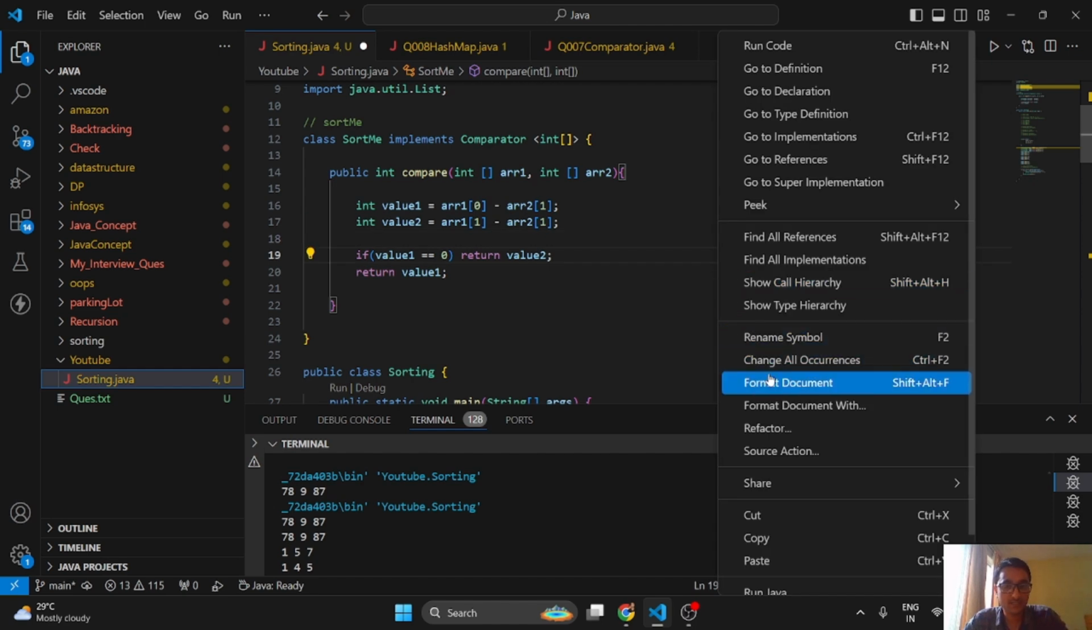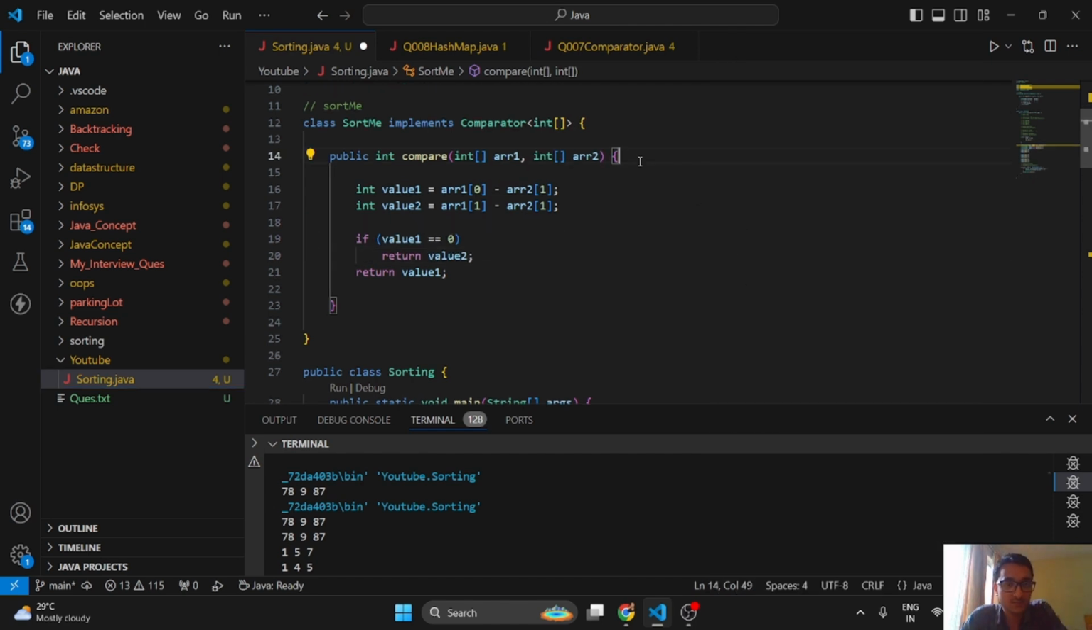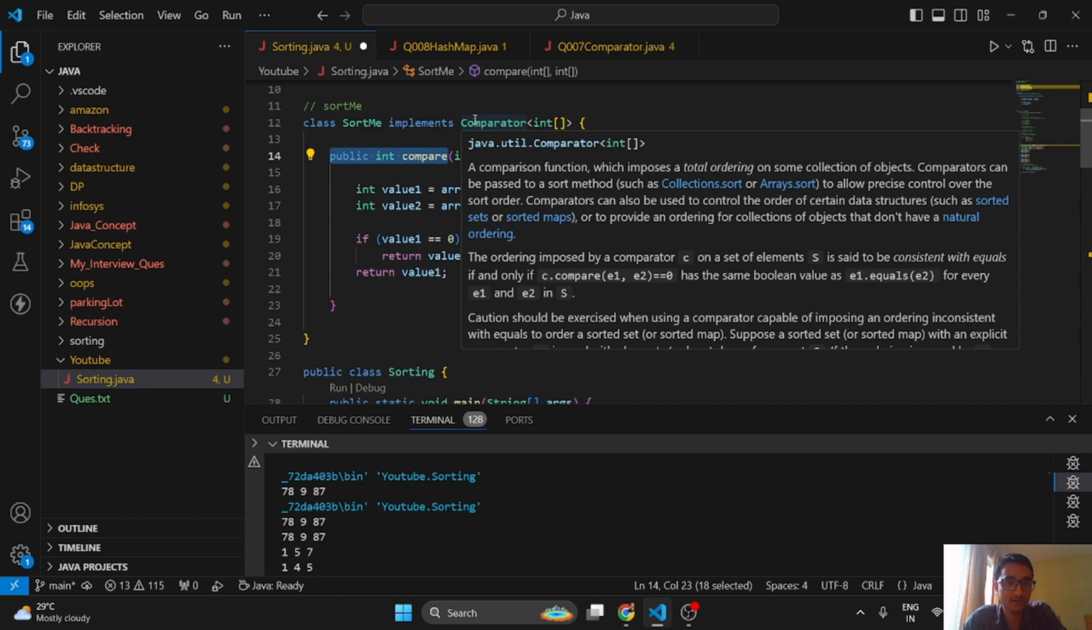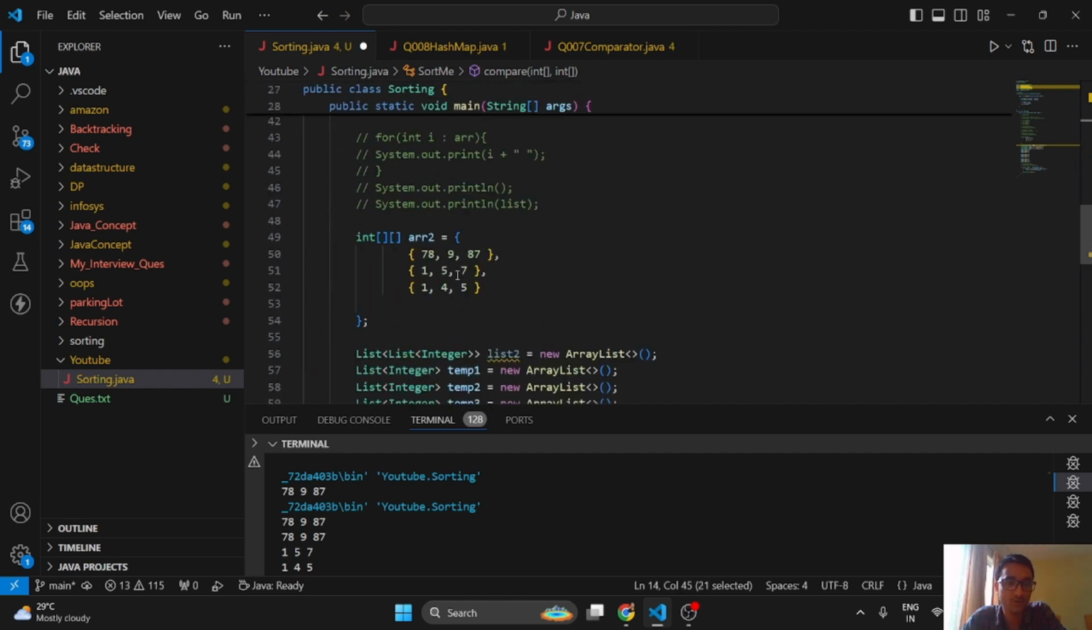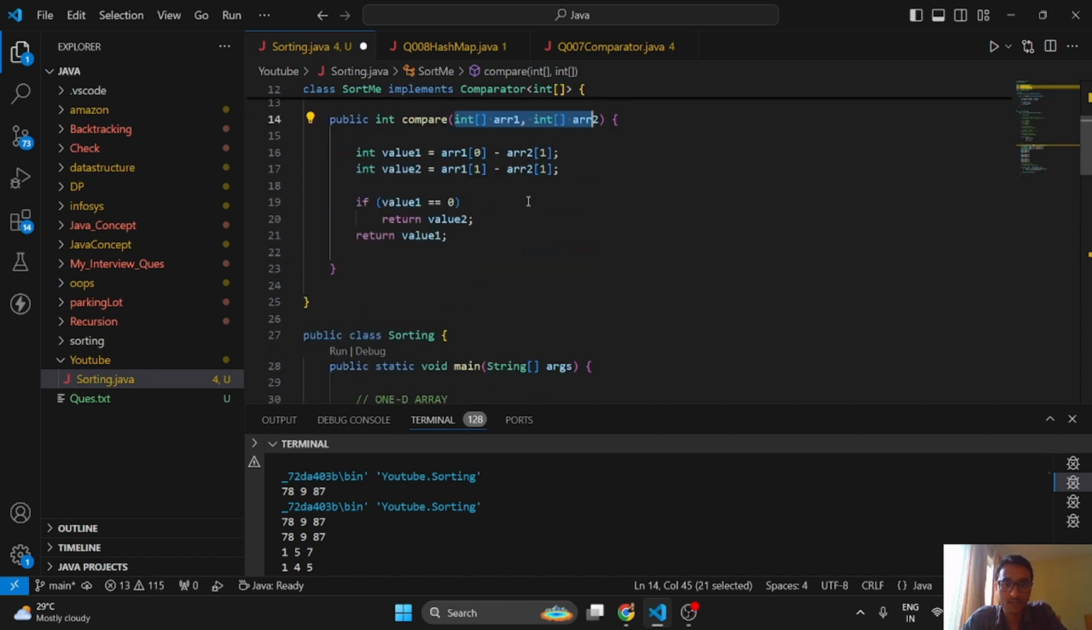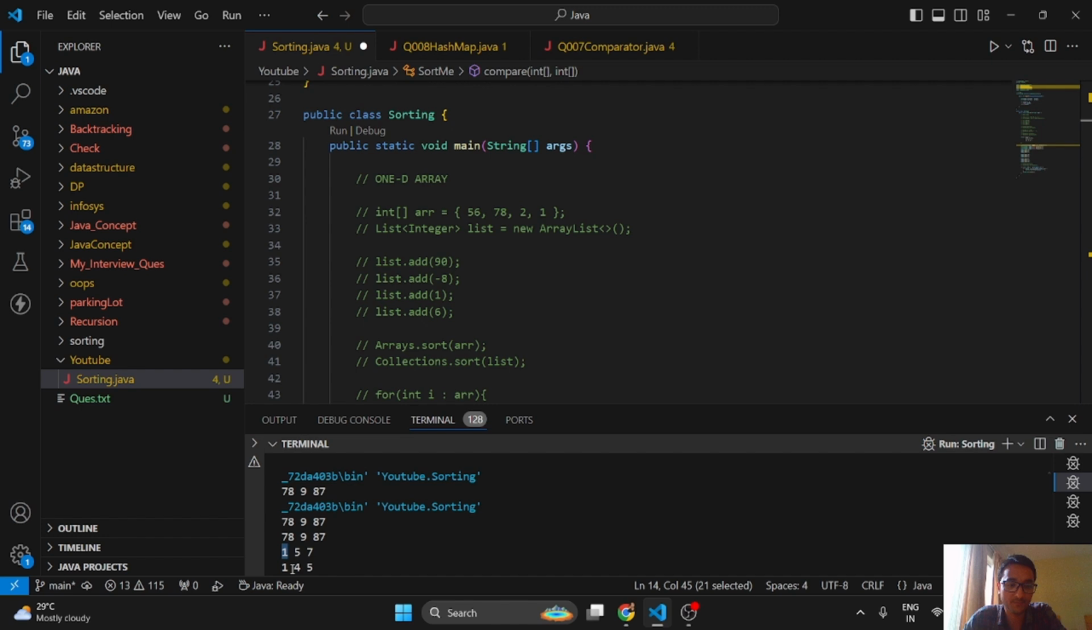Let me explain the concept once again. We are not able to sort a two-dimensional array by using the traditional methods, so to sort it, we use a comparator. We used the comparator interface, inside that we have a compare method, and inside that method we put the one-dimensional array. Why one-dimensional array? Because the two-dimensional array is made up of one-dimensional arrays. If we have to sort in ascending order, we do first minus second. If we have to sort in descending order, we do second minus first. And our condition is that we have to sort on the basis of the first element, meaning if the first element is not the same, then we sort on the basis of the first element.